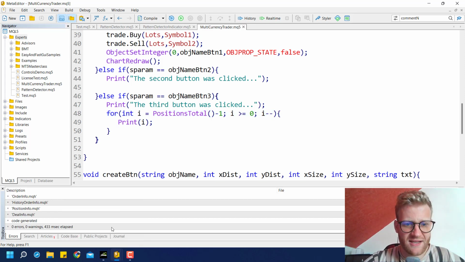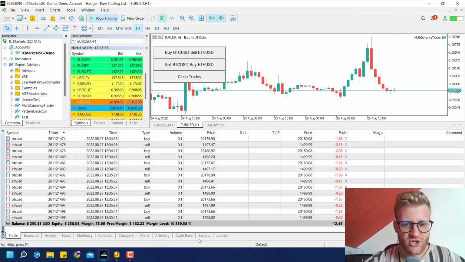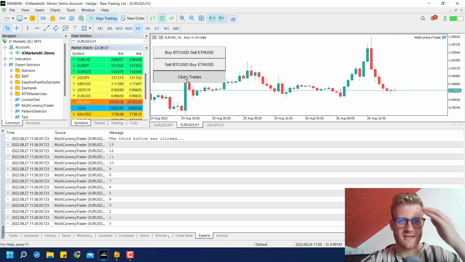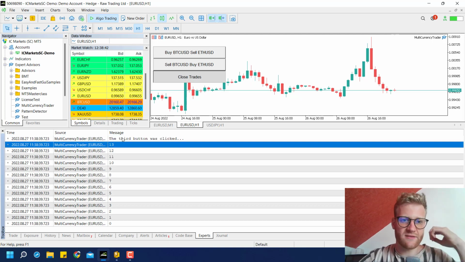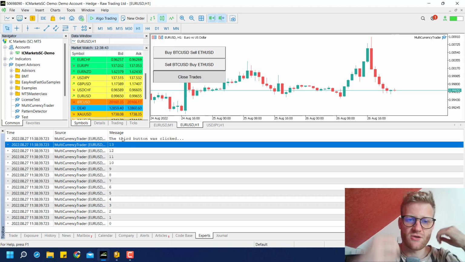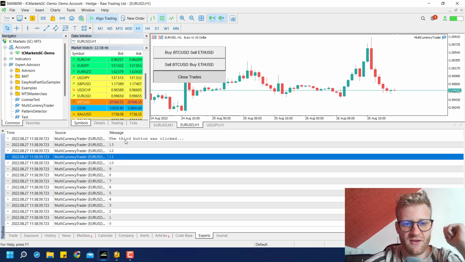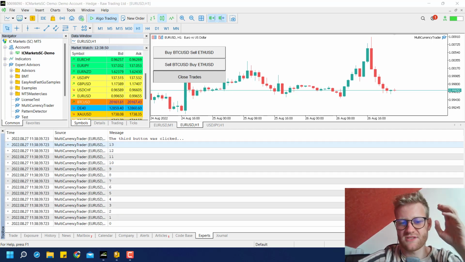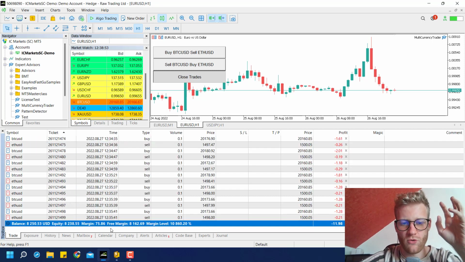So you can see if I click the third button now, we should see something printed in the expert journal. So you can see closed trades. The third button was clicked. We have 14 open positions. So we start at 13, 12, 11, 10, 9, and so on. So these are always the values that are stored in this i variable for every single loop run.